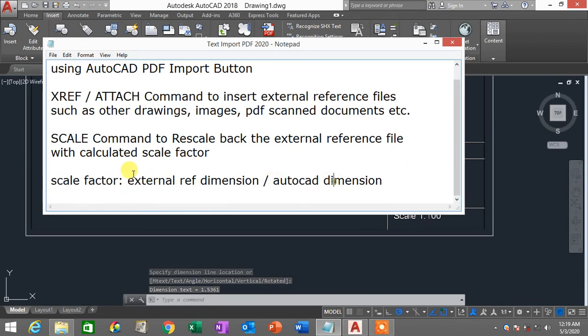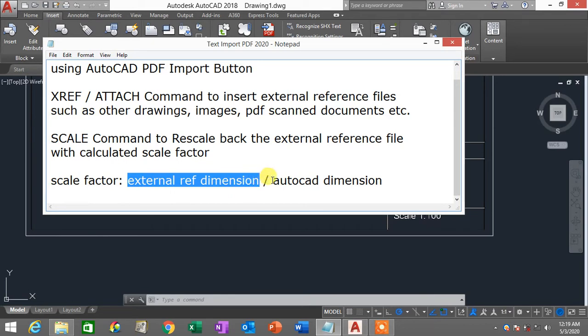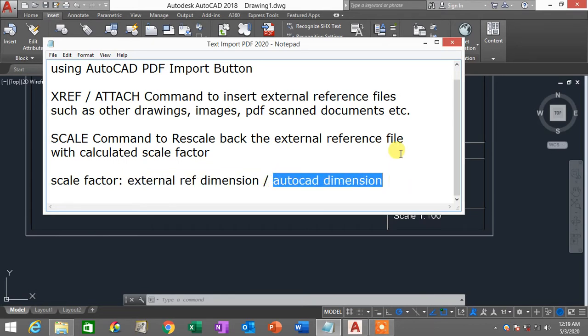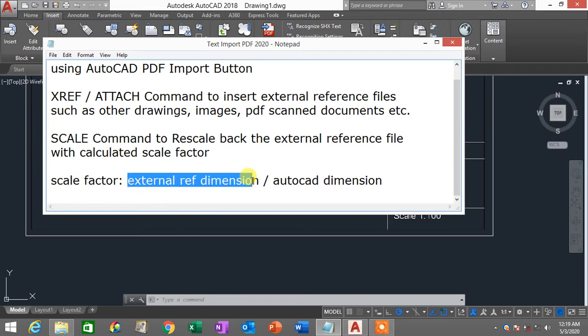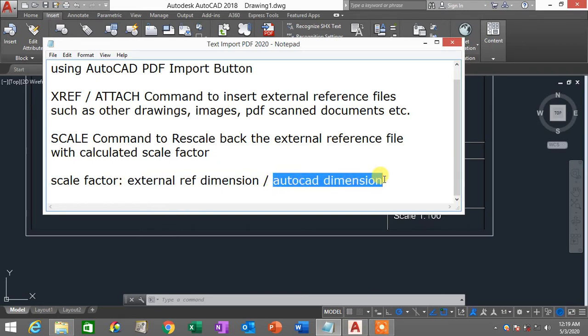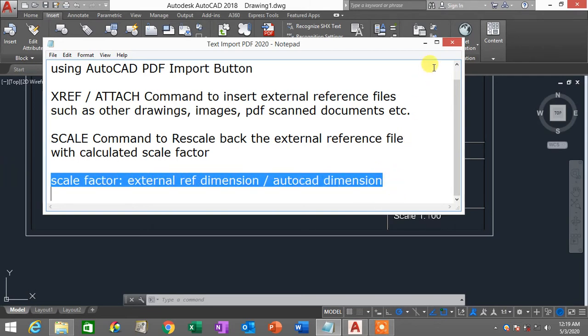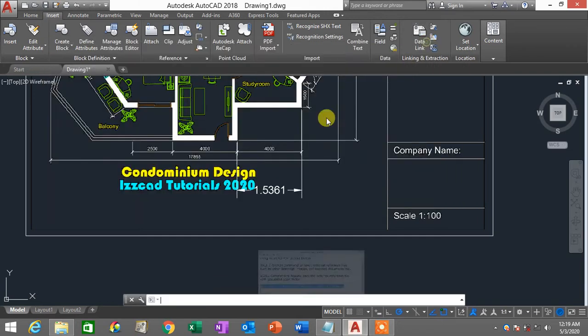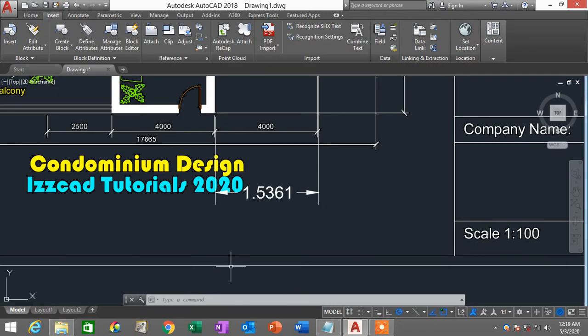So the scale factor formula is external reference dimension divide by the AutoCAD dimension. That means 4000 mm, right, divide by 1.553, alright, in order for you to get the scale factor. So I'm going to type calculate now.